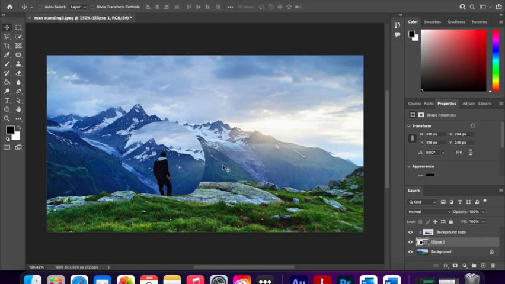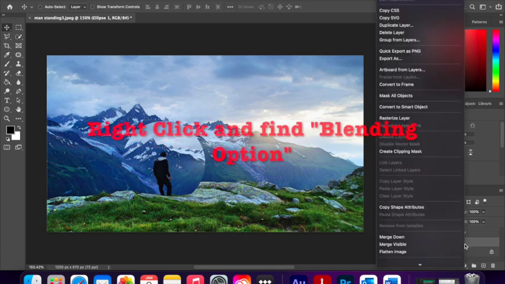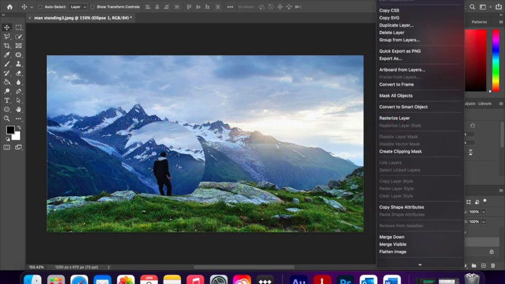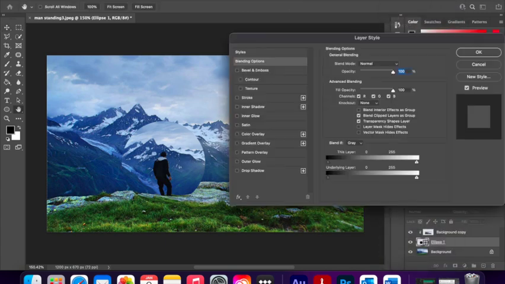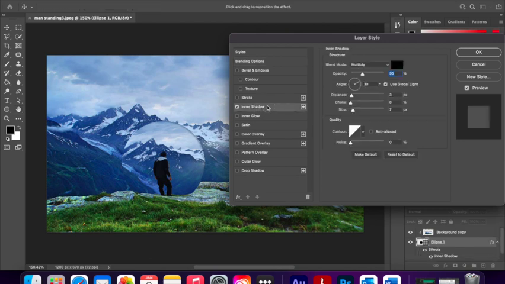Next, I want you to go down to your layers panel again. Then right click on the ellipsis layer. Boom. The very first option you should see is blending options. Click your blending options. It should bring up this layer style panel, right? The first thing you want to do is go down and find inner shadow. This right here. Click inner shadow.